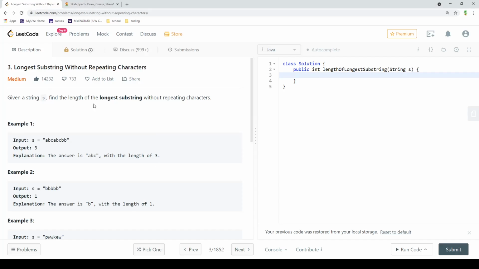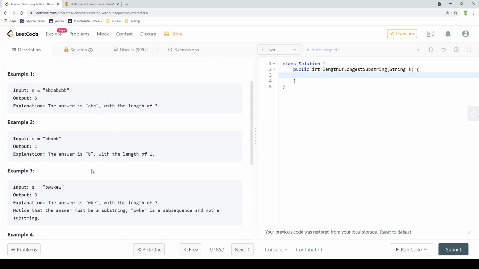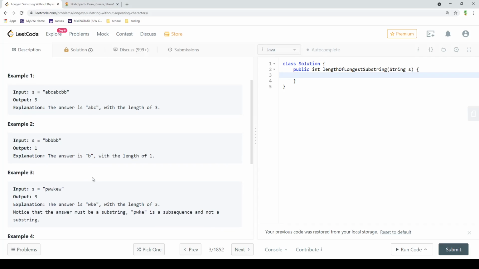So basically this problem is pretty straightforward. You have to find the length of the longest substring in the given string with all of its characters unique. So in this case, ABC is unique, but as soon as you have ABCA, there's two A's, it doesn't count because A is a duplicate. And here's some of the other examples, but the question is fairly straightforward.